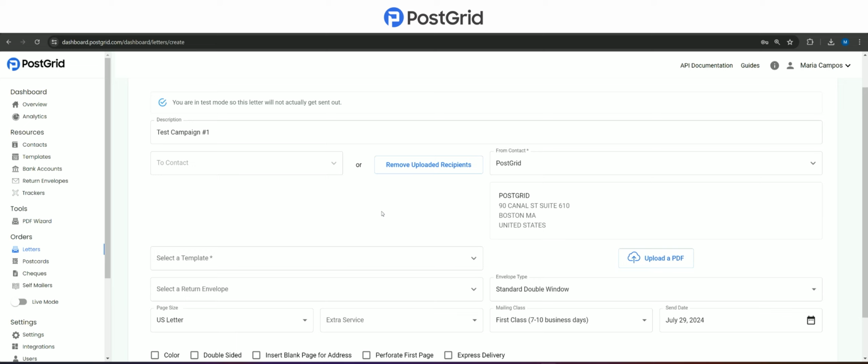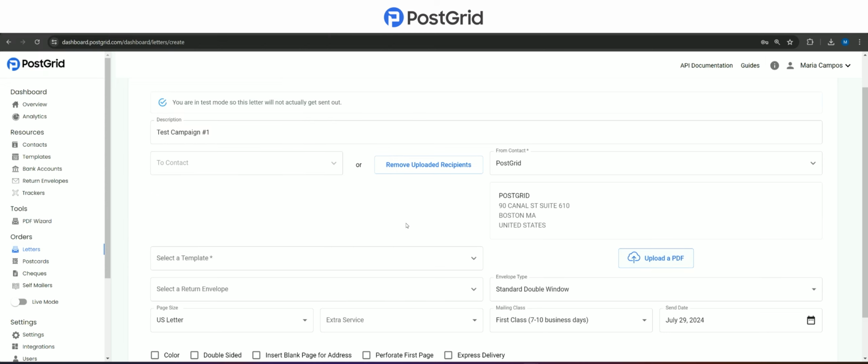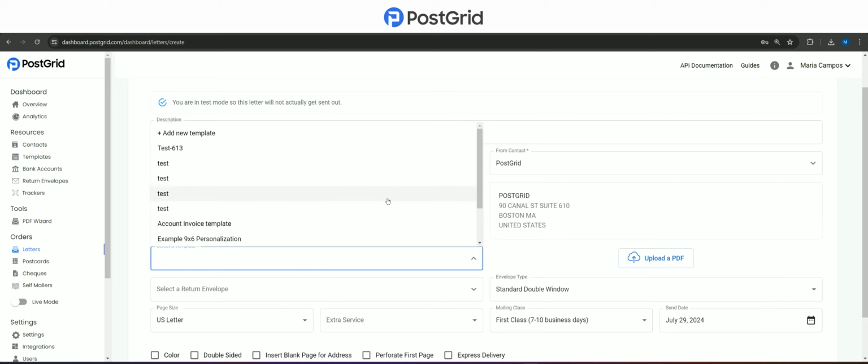We can then select our letter content. Here, we have the option of either uploading a PDF file or using a template. If you're using a pre-designed PDF and a single letter has multiple pages, you'll need to upload that as a single file. All you have to do is click the Upload a PDF button here and choose the file that you want to upload. But since we created a template on our previous video and we have some custom information that we want to add, let's select our template.